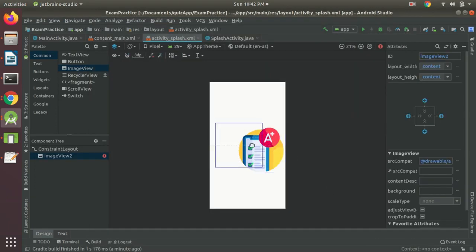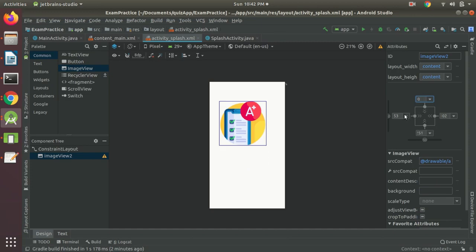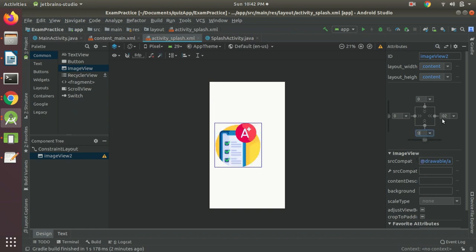So now we have our image, place it in the center and constrain it from left, right, top and bottom. Select 0 from all the sides so that the image will be in the center. And choose width and height as wrap content.